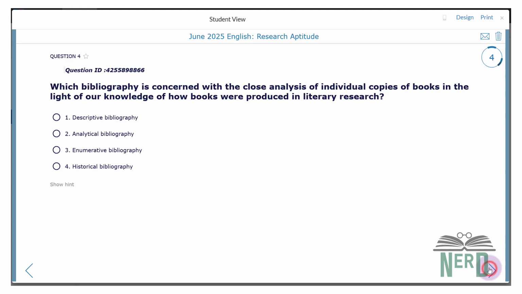Which bibliography is concerned with the close analysis of individual copies of books in the light of our knowledge of how books were produced? Is it descriptive, analytical, enumerative, or historical? The correct answer is analytical bibliography. So what exactly is that?